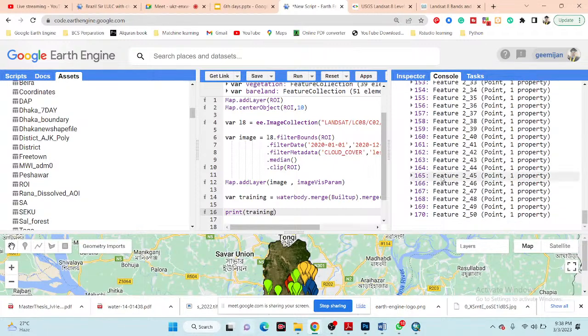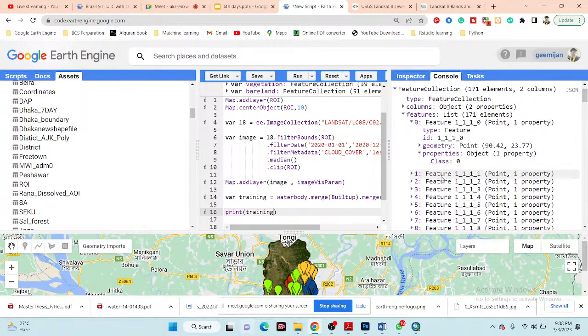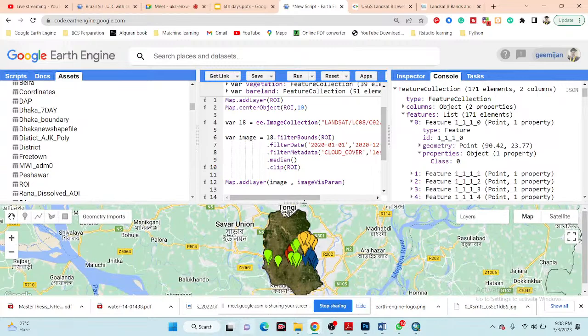Okay, so this time my main target is that I need to extract the band values for all of the training points.